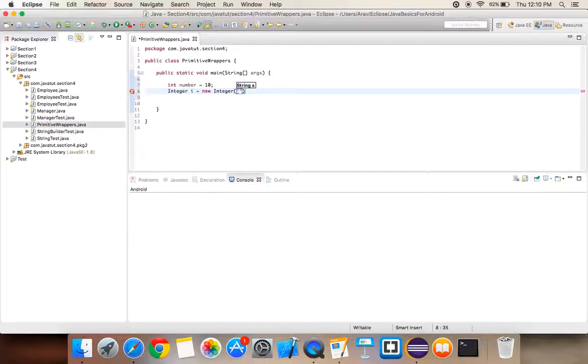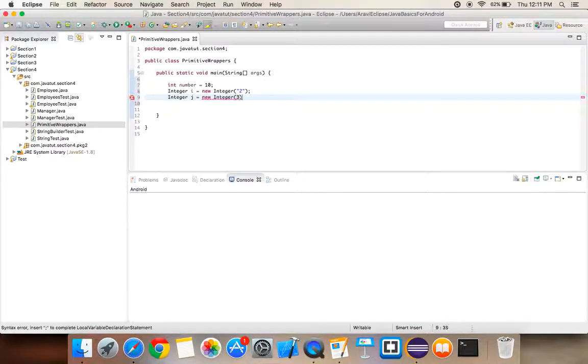So inside that you can say 2. So what this basically creates is an integer object but stores the value 2 in it. So this string is basically converted to a number and stored. Same way, let's try the other constructor also. J equals new Integer of 3, right? So this creates a J object and stores the number 3 in it.